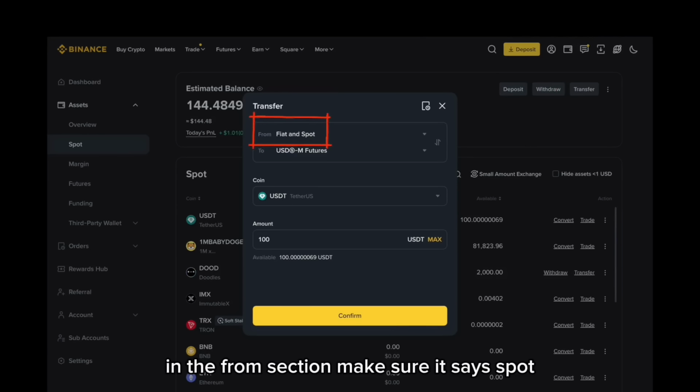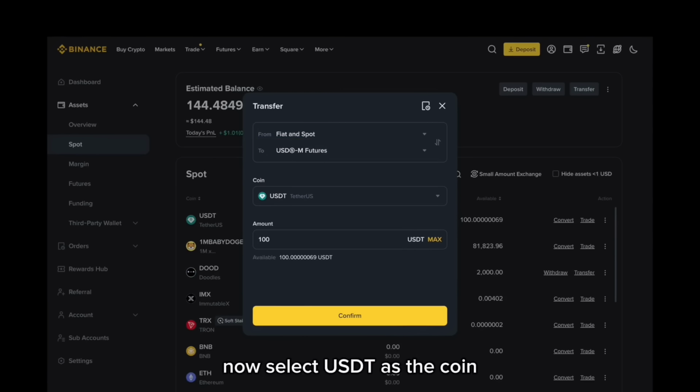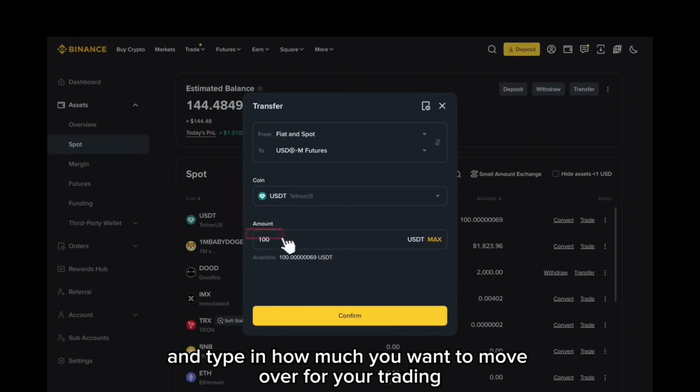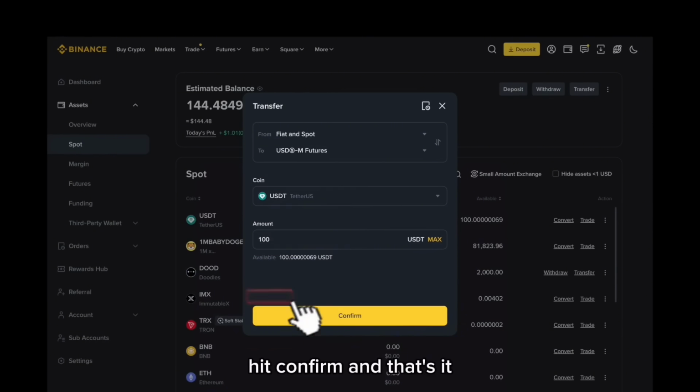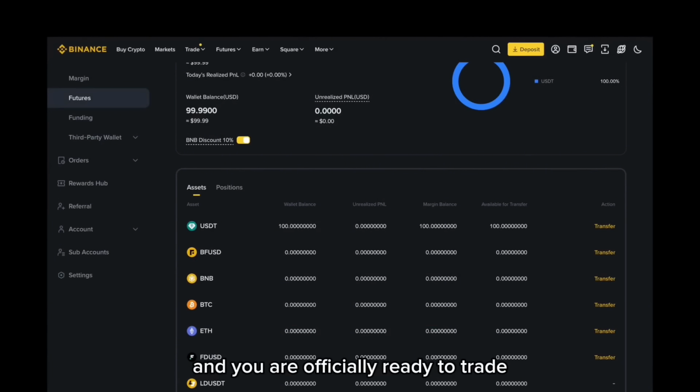In the From section, make sure it says Spot. In the To section, you want to find and select USDS-M futures. Now, select USDT as the coin and type in how much you want to move over for your trading. Hit Confirm, and that's it. Your money is now moved from your spot wallet into your futures wallet, and you are officially ready to trade.